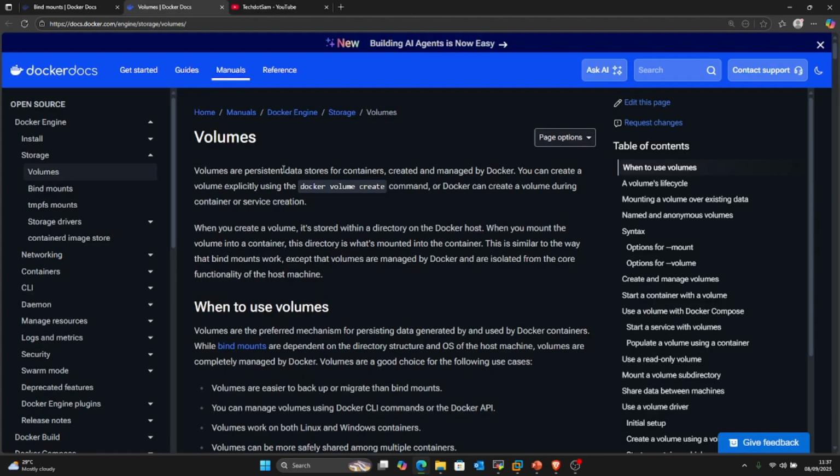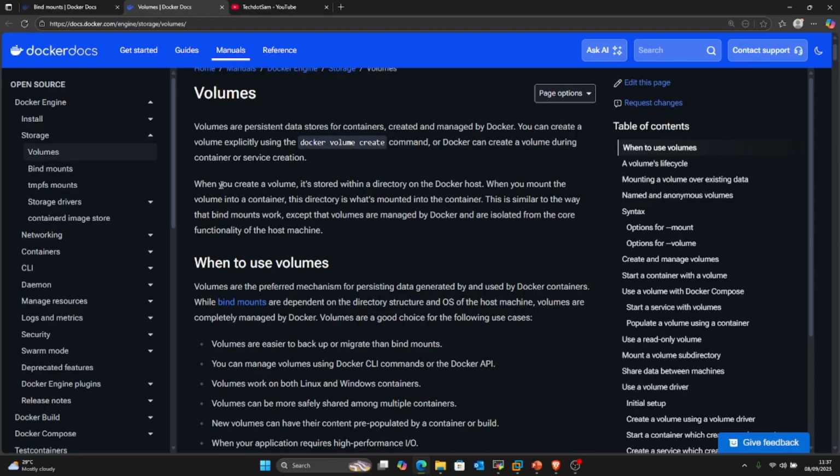It says volumes are persistent data stores for containers, created and managed by Docker. So it is managed by Docker. You can create a volume explicitly using the command docker volume create and then the name of the volume. So Docker will create the volume. When you create the volume, it is stored within a directory in a Docker host. When you mount the volume to a container, this directory, and all of that.